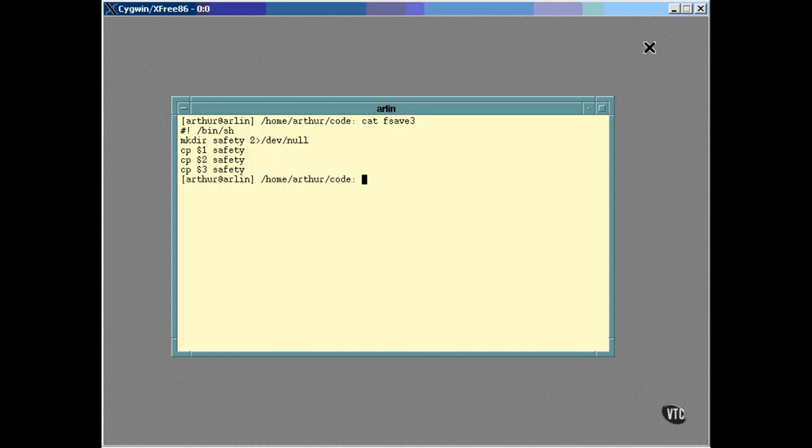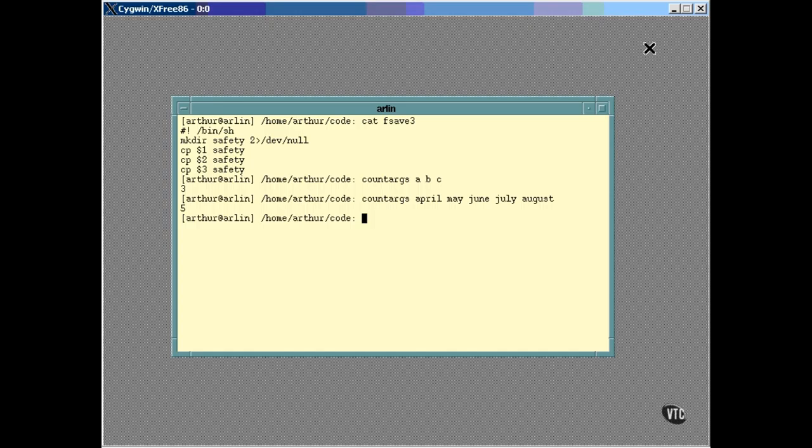The first thing we want to do is determine the number of arguments that were specified on the command line, like this does. It's very simple to do. Here's the script that does it. The shell variable named number sign or pound sign or gridlet or whatever contains the count of the number of variables on the command line.